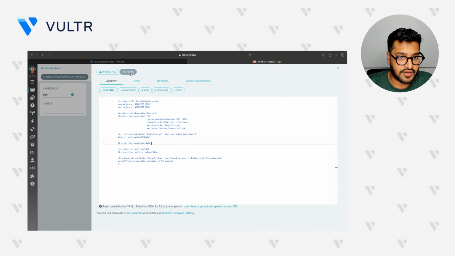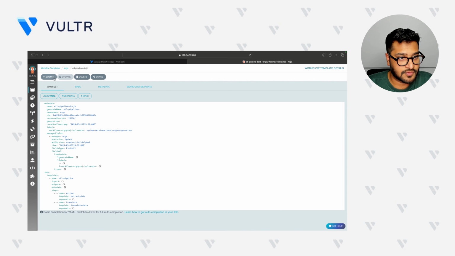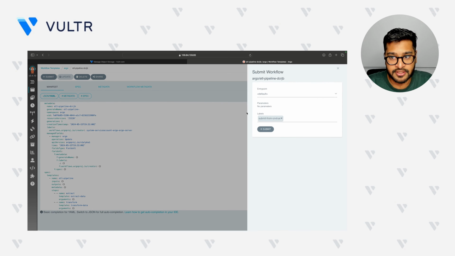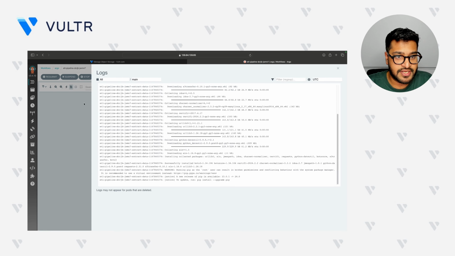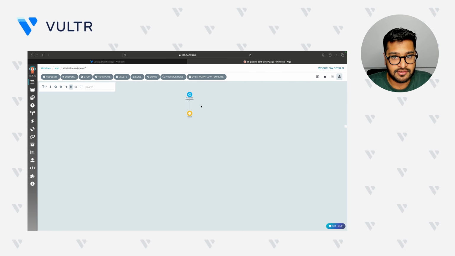So let's click on Create and submit the workflow template. As you can see, our ETL pipeline has been started. The whole pipeline will take up to 10 minutes to execute. You can also see the logs produced at each step of the ETL pipeline.